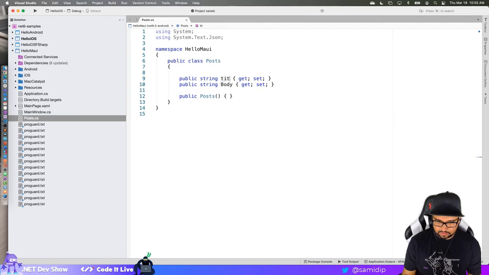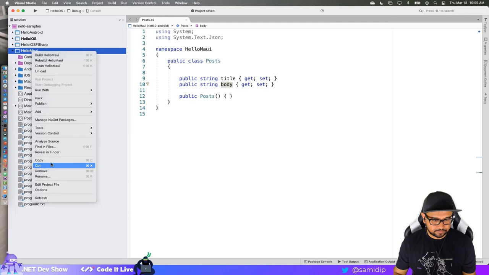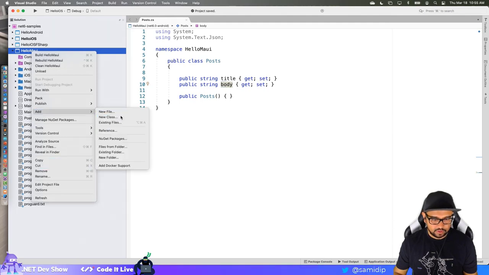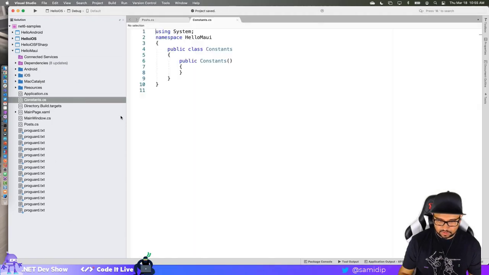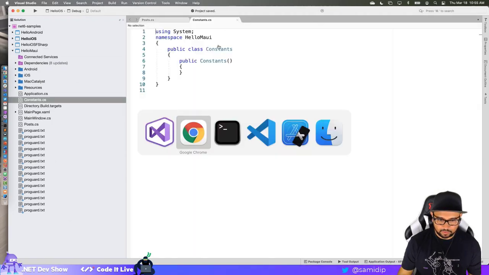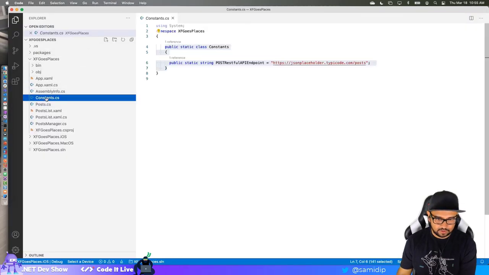Title, and this one was just body. Okay, so that way hopefully we don't have to do anything else. Right, so we got posts. Now let's add one more. The thing that we had was constants, and in here we want to have just a static class that points to our endpoint.